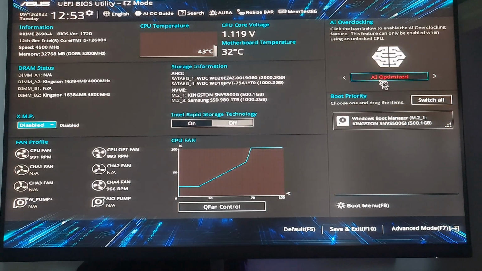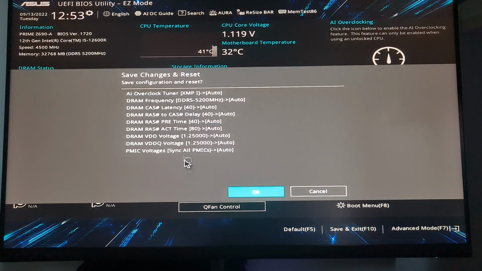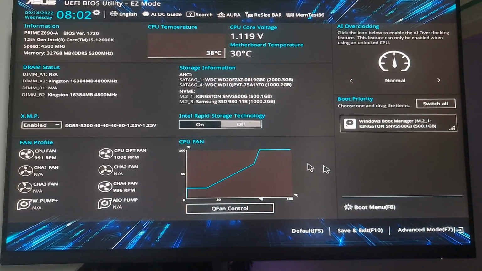Next, check if your CPU is overclocking. And if true, disable overclocking. Finally, save and restart your computer to see if the problem is fixed. In case there is still a stopcode, go back into BIOS and set everything back to default.